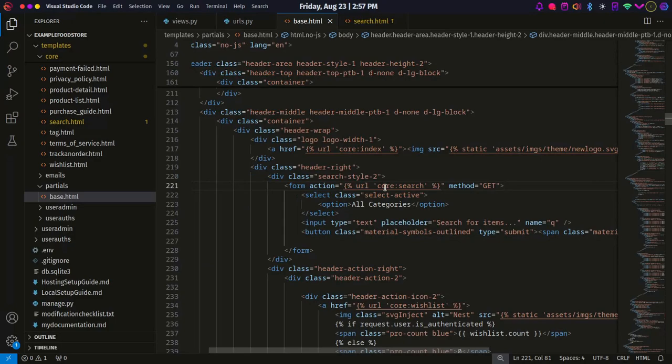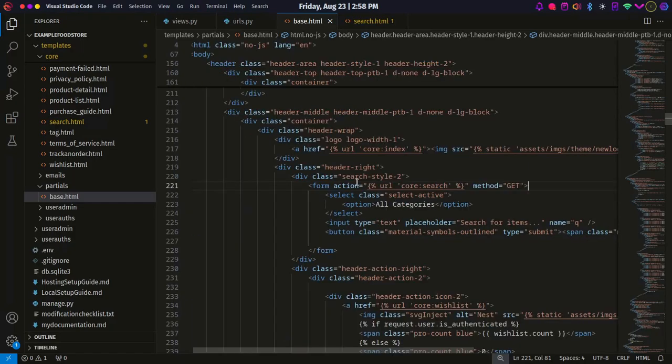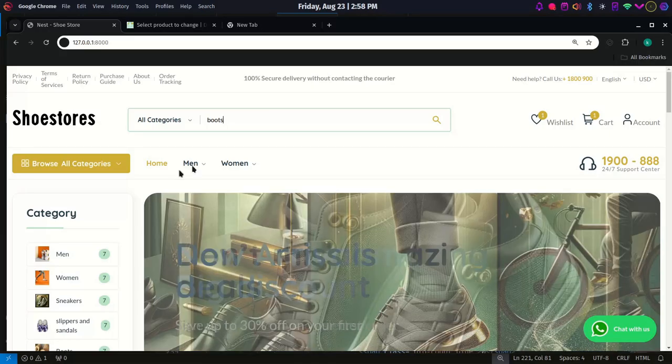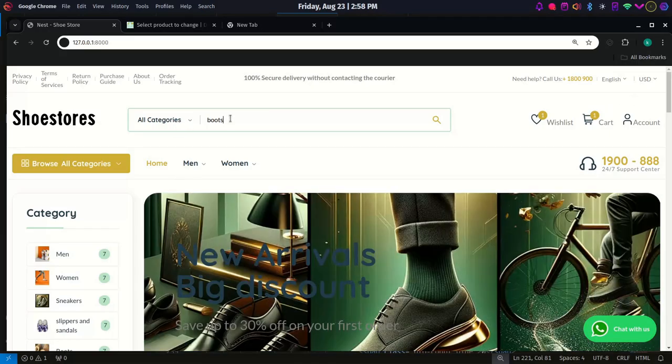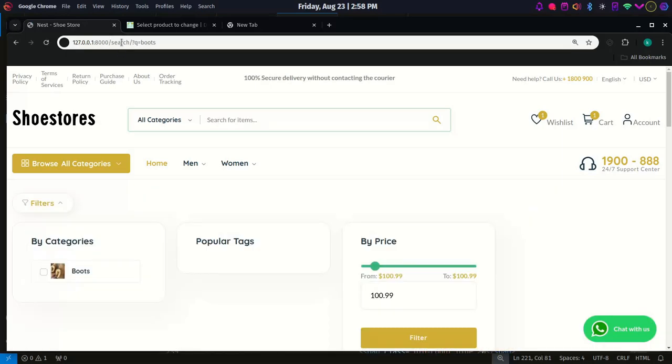You see here on form action, we have a URL search. That is when we click this search button, with the type submit, we will be redirected to the search view page. So to show you by example, if I search for boots, then I click enter, I'm redirected to search, with that query name. The query name is equal to boots.